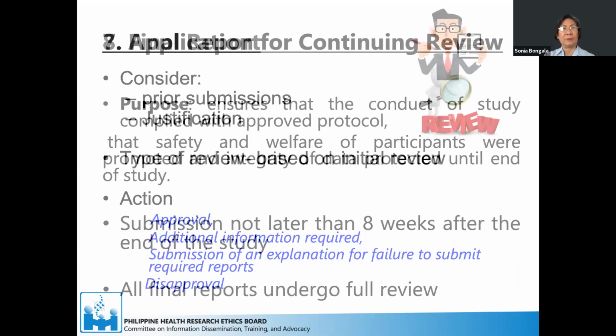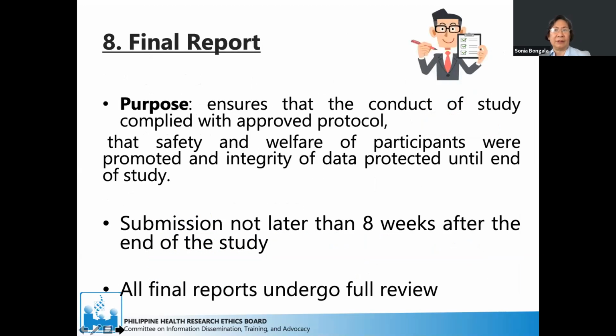So, final report. Yung final report should be submitted not later than 8 weeks after the end of the study. Kasi pagka magkalimutan na, alam ko yung ibang universities, wala na dun yung mga estudyante. Hindi pa rin nasasubmit yung final report. So, pag walang final report, the protocol file is still open.